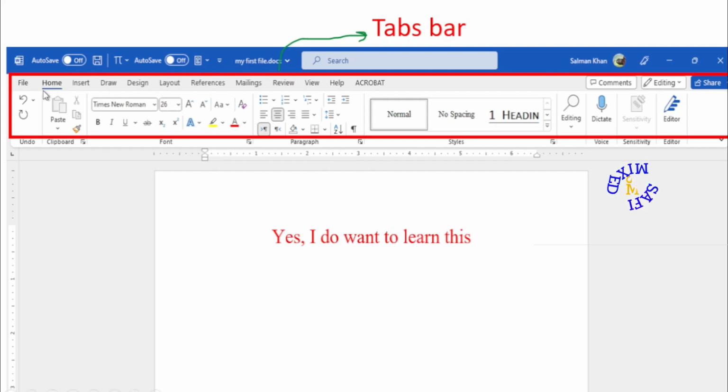For example, here I am on the home tab, and within the home tab we have different options available over here. Being on this tab, you can change the size, styles of the text in the document, align and list, etc. And the same is true for other tabs on the ribbon.